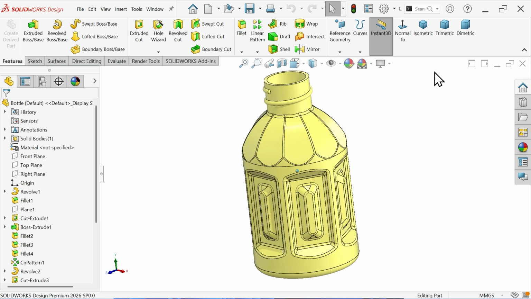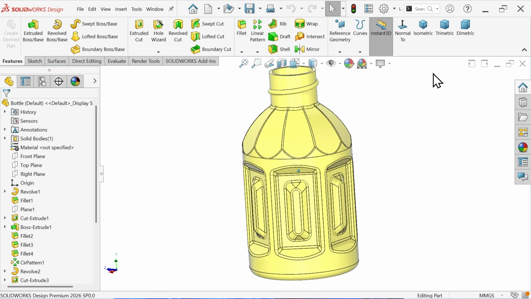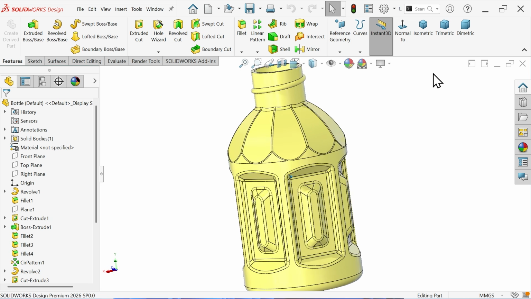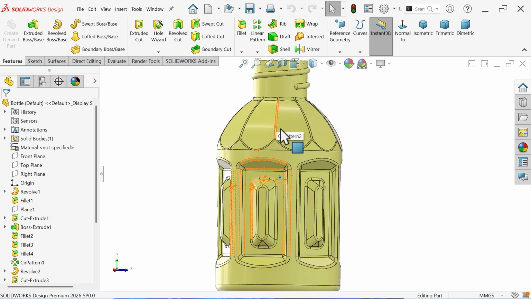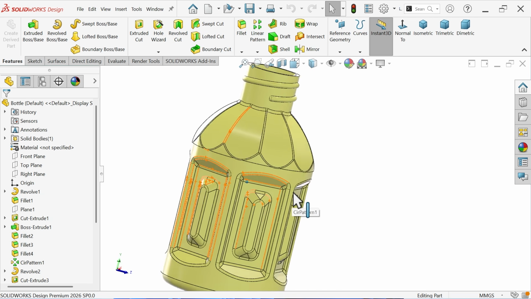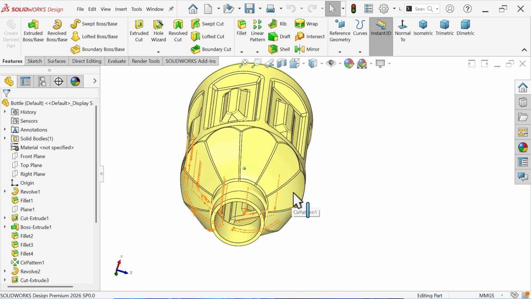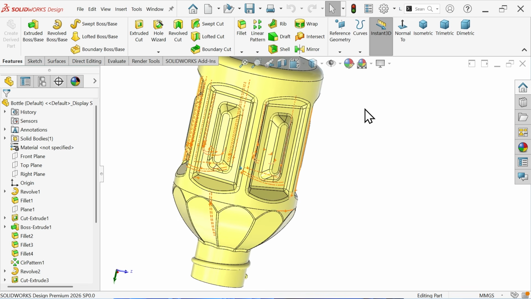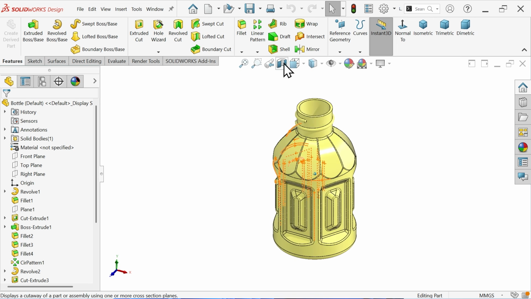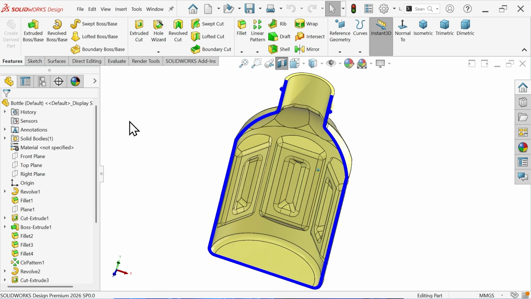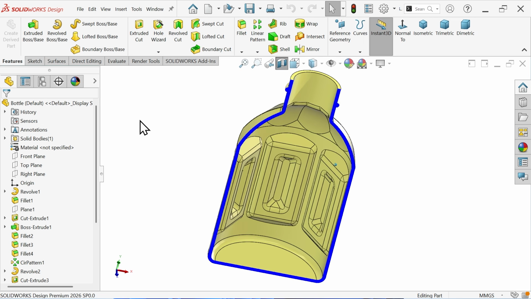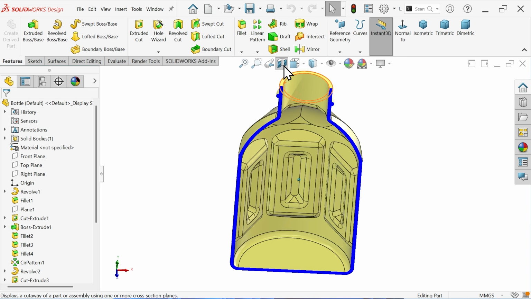Let's model a plastic bottle in SolidWorks, and we will create this with some basic features. You will see some small patterns here, upper leaf pattern, and some cutouts. Even if you see the section view, see all these internal cutouts. So let's see how we will do it in SolidWorks.